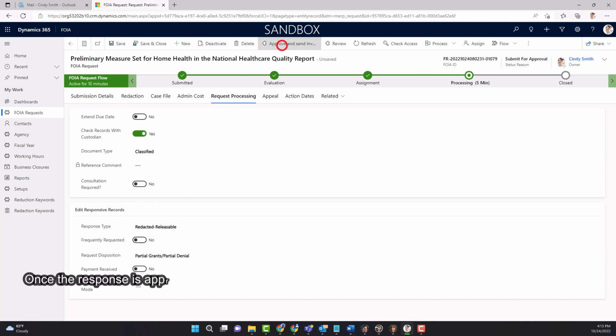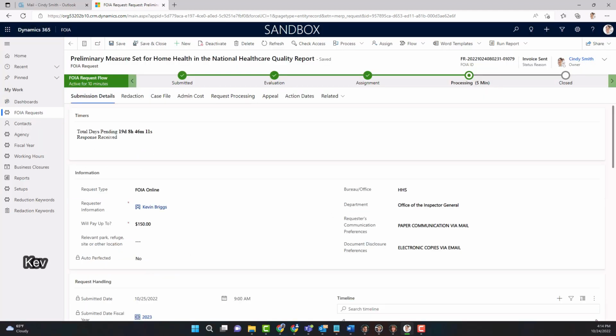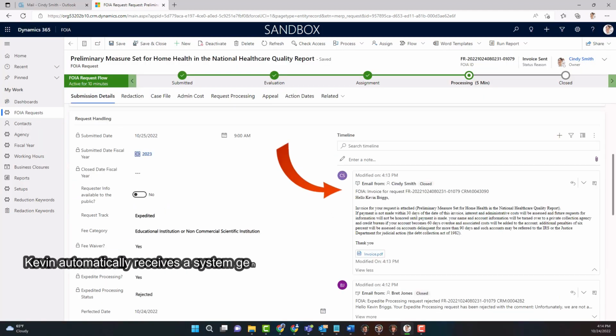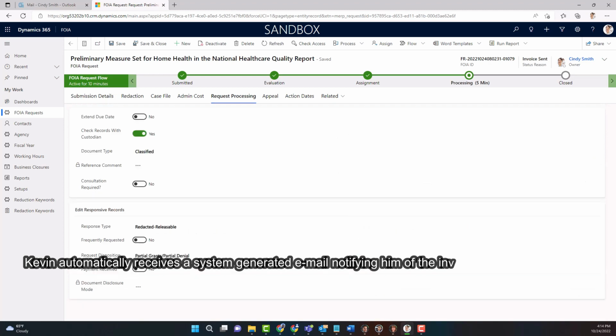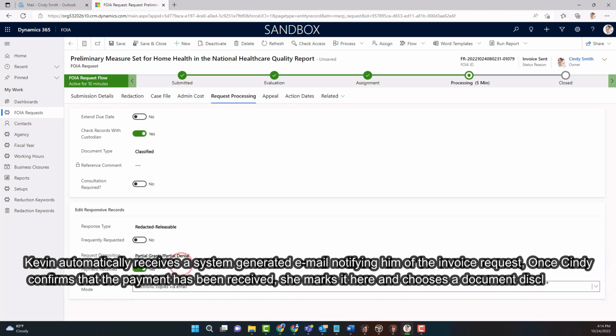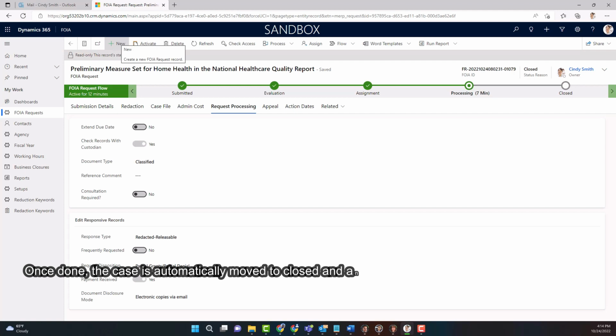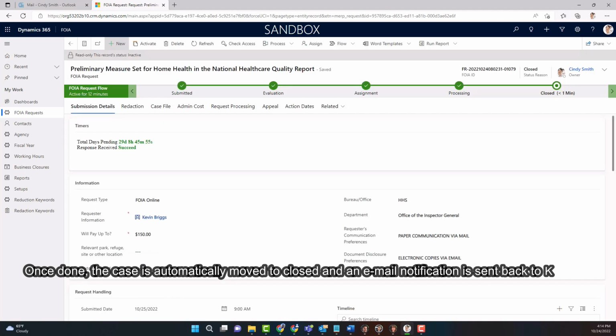Once the response is approved, she sends the invoice to Kevin. Kevin automatically receives a system-generated email notifying him of the invoice request. Once Cindy confirms that the payment has been received, she marks it here and chooses a document disclosure mode. Once done, the case is automatically moved to closed and an email notification is sent back to Kevin, completing the FOIA request workflow.